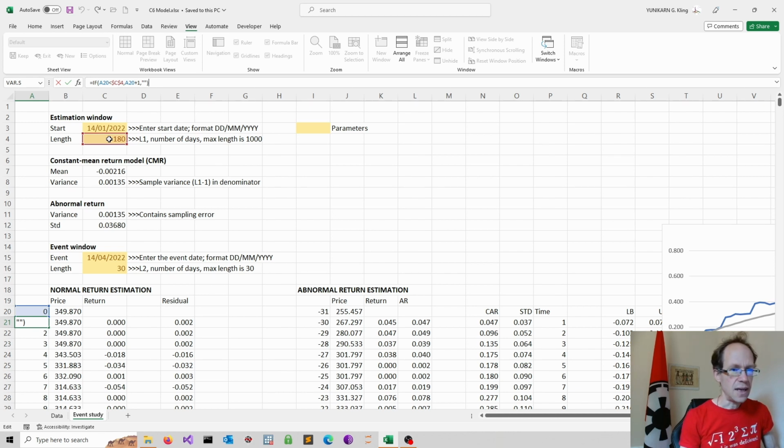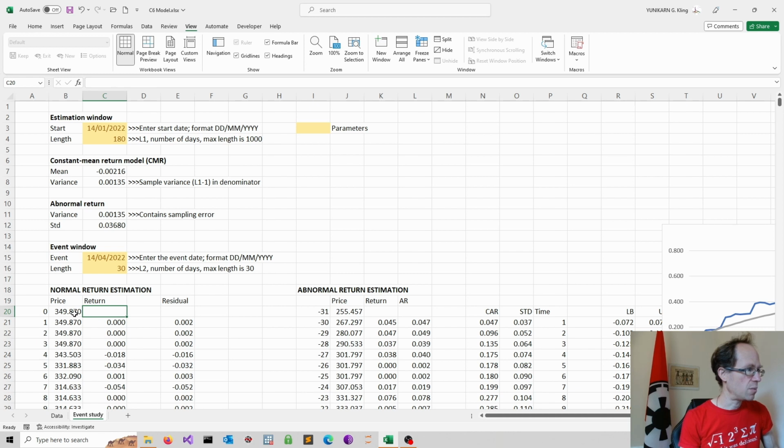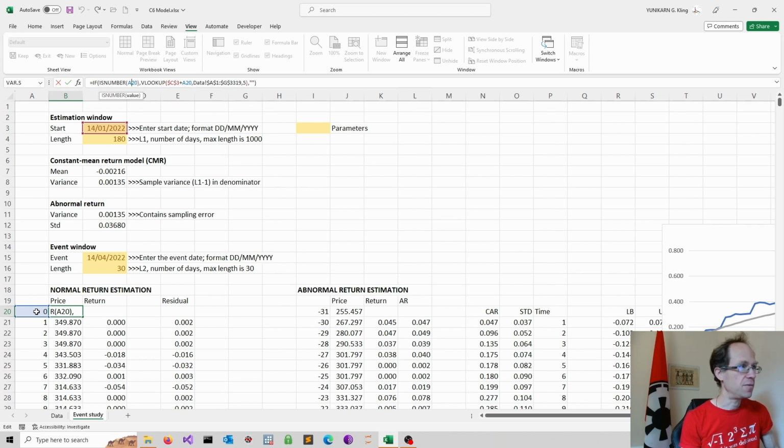The ISNUMBER function, which we use later in the return column, returns a boolean. So here I check whether the day is actually a number. If yes, I use the lookup function. If no, I just leave the cell empty. So column A creates the day count of the estimation window, checking whether we reach the required length. Note that we lose one observation as we need to derive returns. So we need to go from 0 up to 180 to get to the 180 days required.